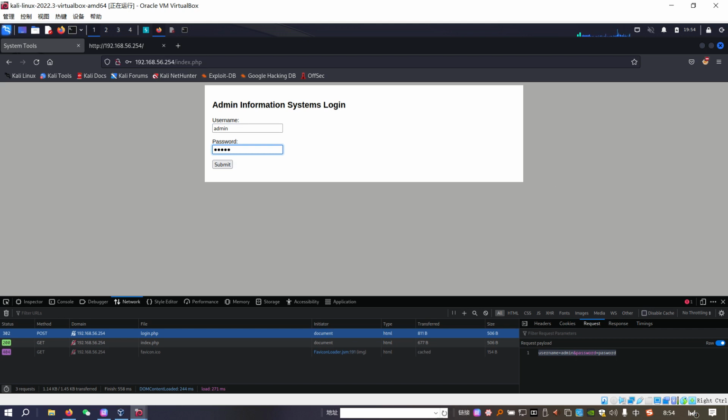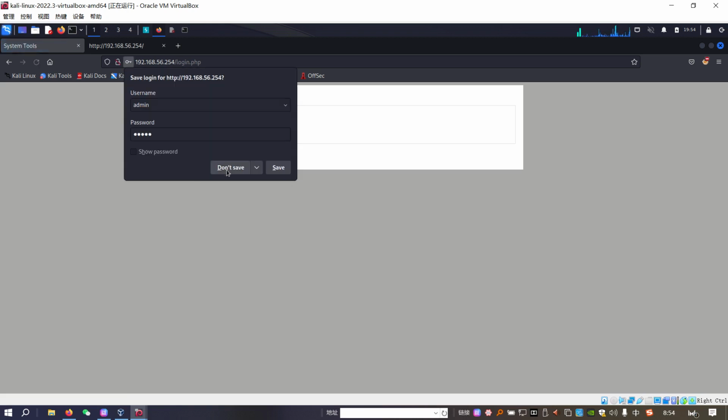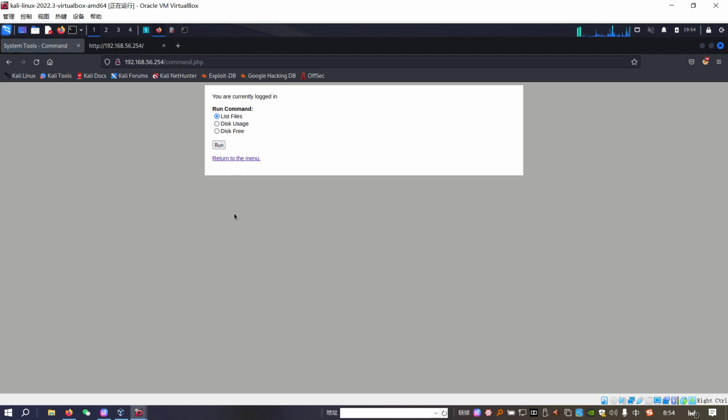And we can close up the developer tools to submit. Maybe admin and happy. Submit. Now we can run commands, for example, list files and also display the disk usage and the disk free. We can run.